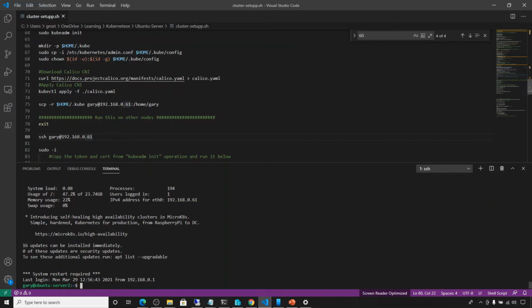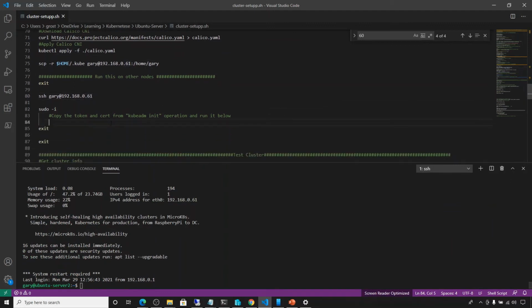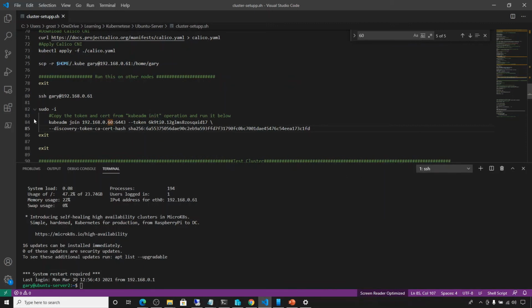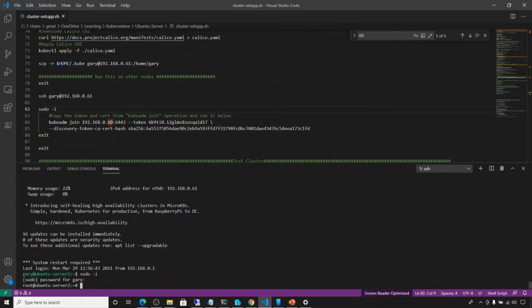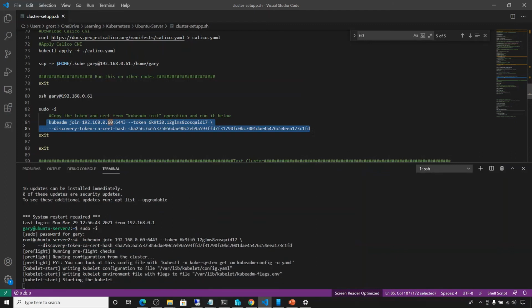Okay, and then the next step is we need to paste that command that I told you, kubeadm join. So we need to run that now on our non-master node. We need to first run it as sudo. Let's put in my password. Okay, I'm now going to run that kubeadm join, and that will join that server to the newly created cluster.